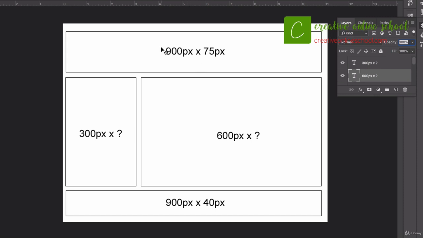But what I want to do is create a header area that's going to be 900 pixels wide by 75 pixels tall. We'll create a footer area that's almost the same size, except it's going to be a lot shorter. It's going to be about 40 pixels tall. We're going to create a main body area where all of our text will go. That's going to be 600 pixels wide by, I've got a question mark here.